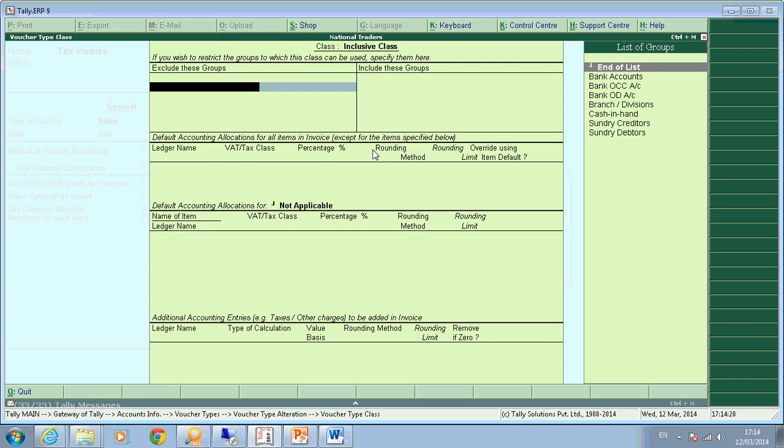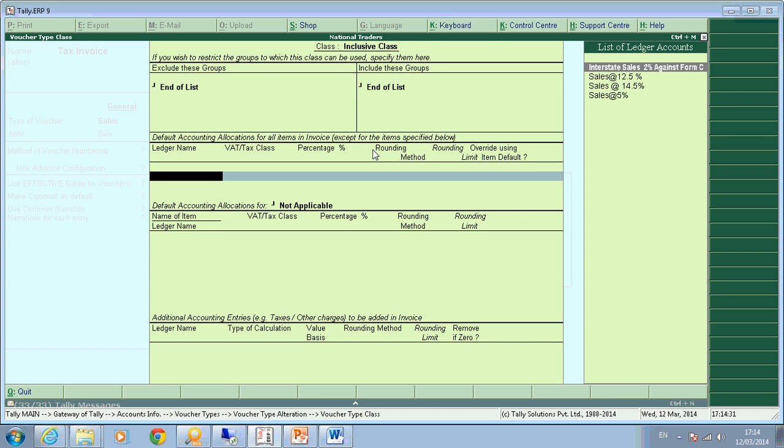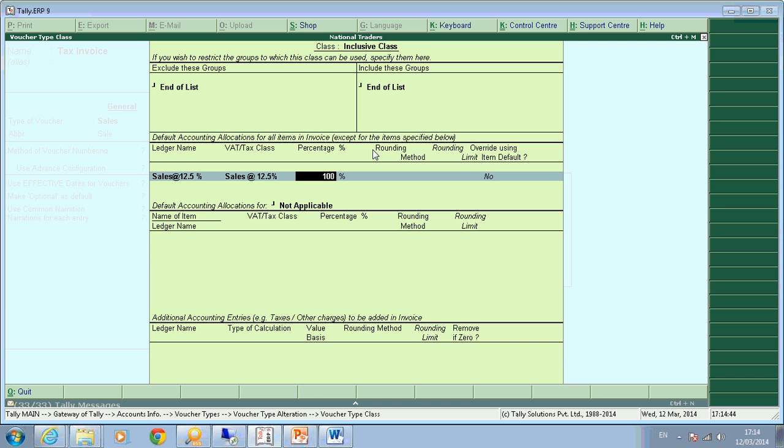Here there are options to exclude or include groups. If you want to exclude any particular group from your voucher class, you can select it from here. If you select it here, the ledgers of those groups will not be displayed for selection. So I select end of list. Next it is asking me for default allocations for item and invoice. I'll select sales at the rate of 12.5%. In case it is only one particular VAT or tax classification, you can apportion it here as well. You can select sales at 12.5 and calculate the percentage.